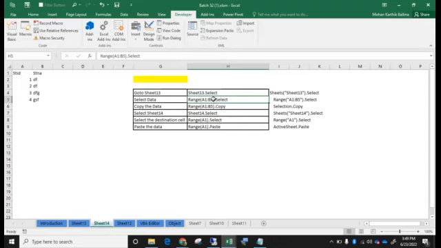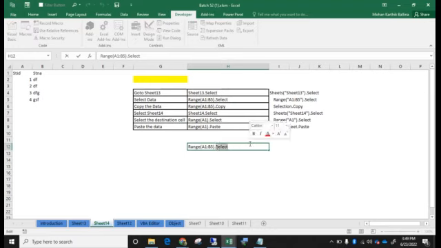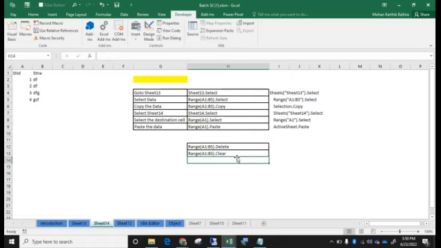Can you tell me now how to clear the data for range A1 to B5? Can anyone tell me what would be the method? How to clear the data? Any wild guess? Delete. Correct. Also, we have one more called Clear. This also you can use.